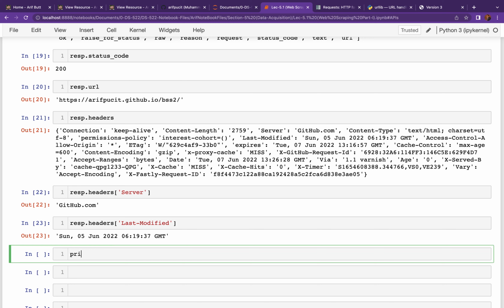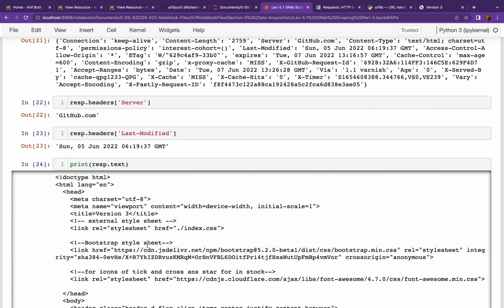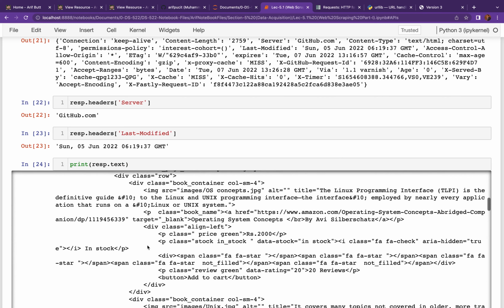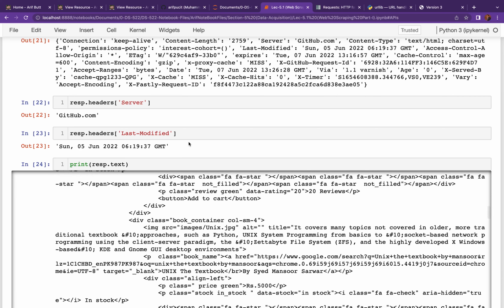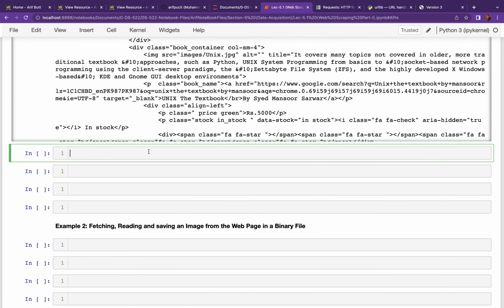Let me say print this. So this is the entire HTML of the website we have got programmatically inside our Python program. And let's save these HTML contents in a text file on our local disk. And with that, I need to do with open using the simple open call. Let's name the file as bss2 hyphen HTML.